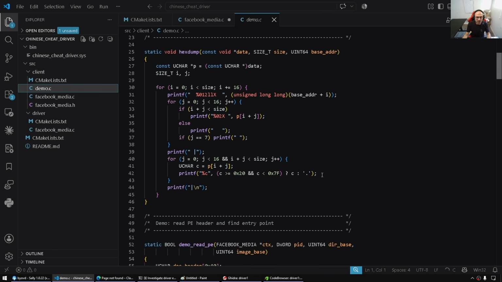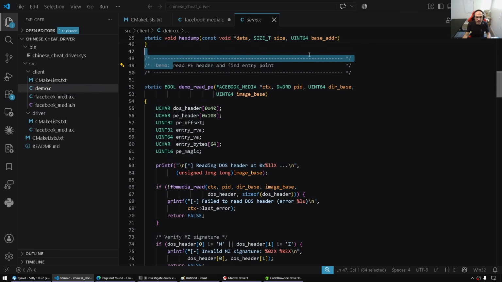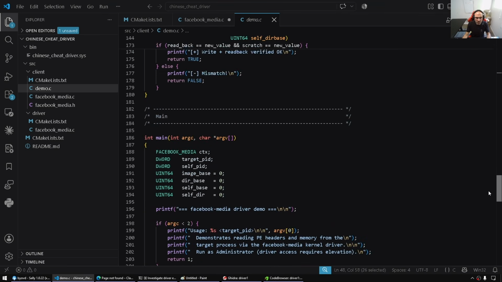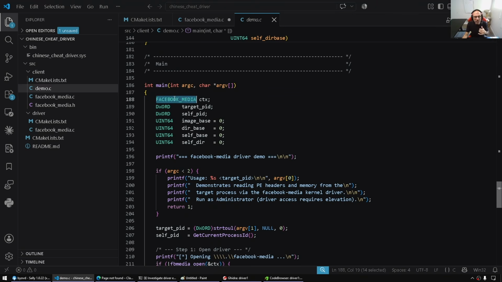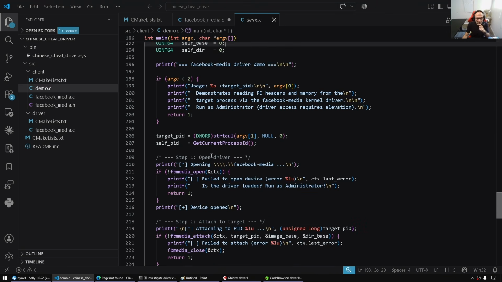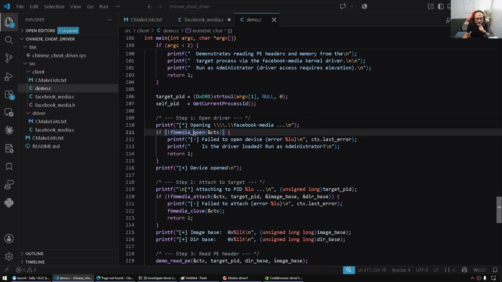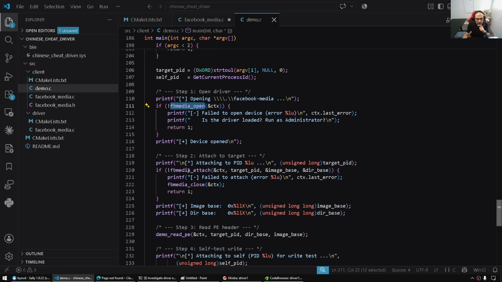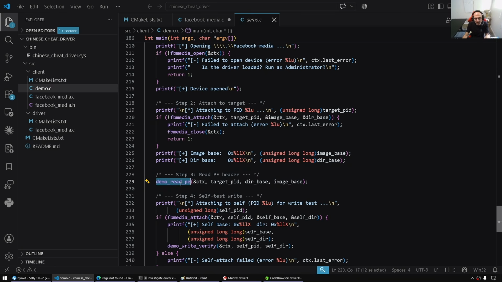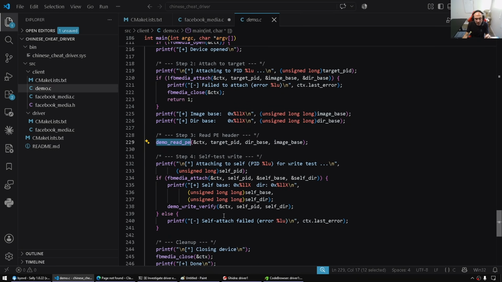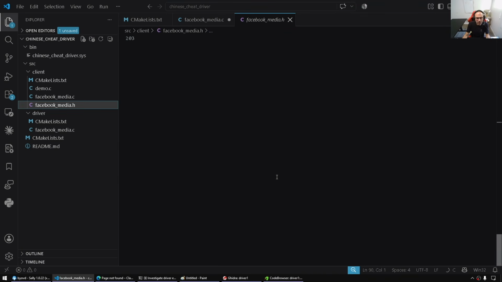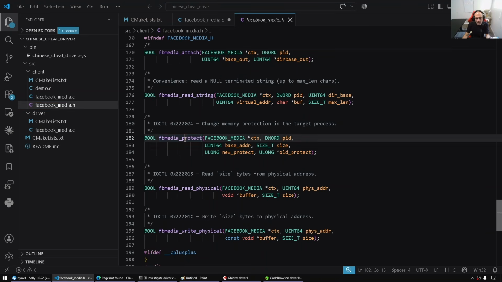How can I use the driver from user mode? So here, read PE header and find entry point. Let's see the main function. Main function, okay, that's the context, enumerate processes, fine. All right, open a context, attach context to process ID. Now this is read the PE from the kernel, it seems, and so on, and do some writes, which will eventually go to the kernel, and this is all going through the kernel.